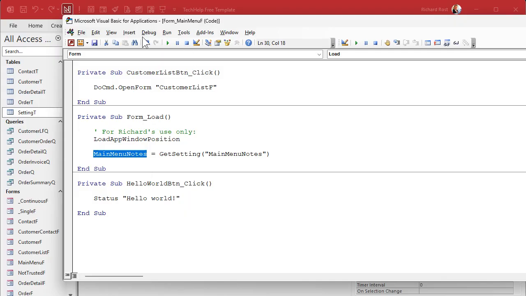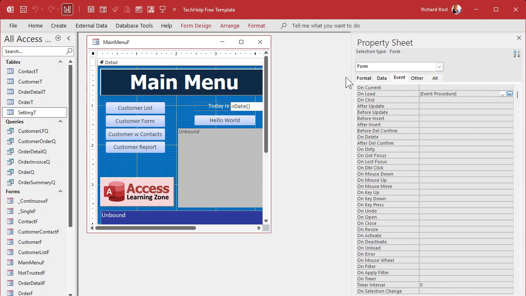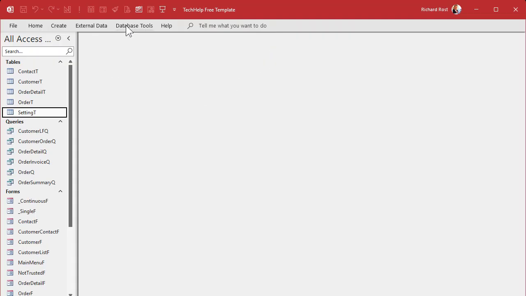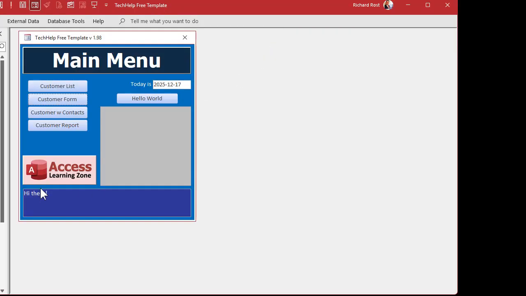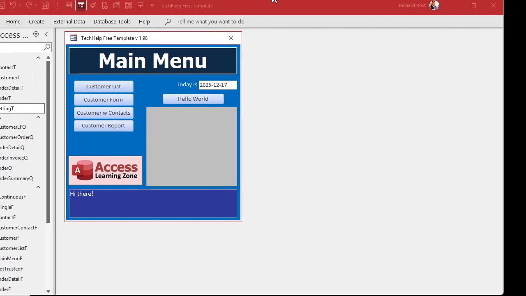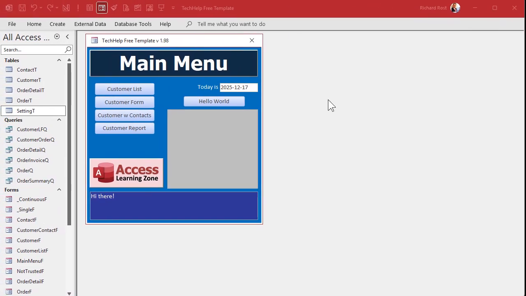All right, save it, debug, compile, close it. Get ready for my main menu to snap over again. And there we go. We got hi there in there. In fact, let me move things around real quick. I'm going to move this over that. That's my recording window. Okay, so now it won't happen again.